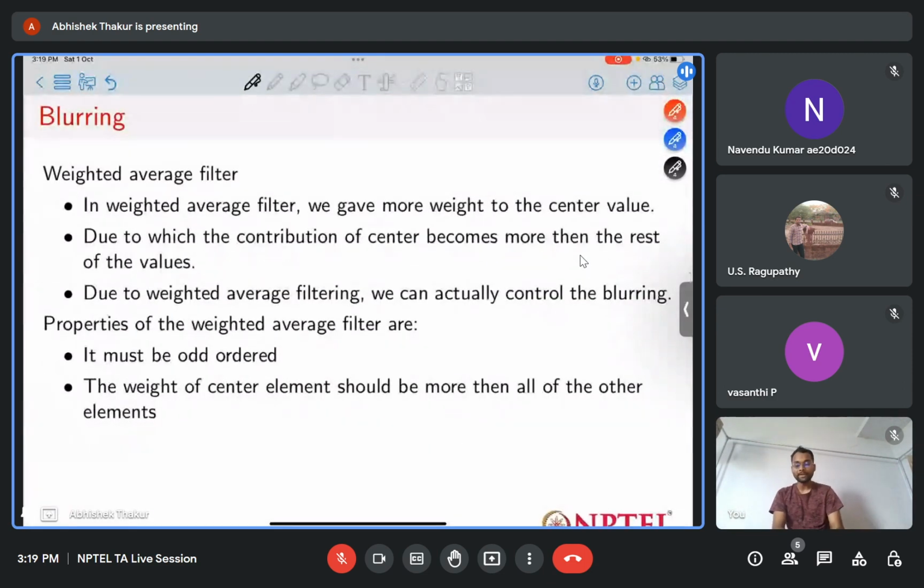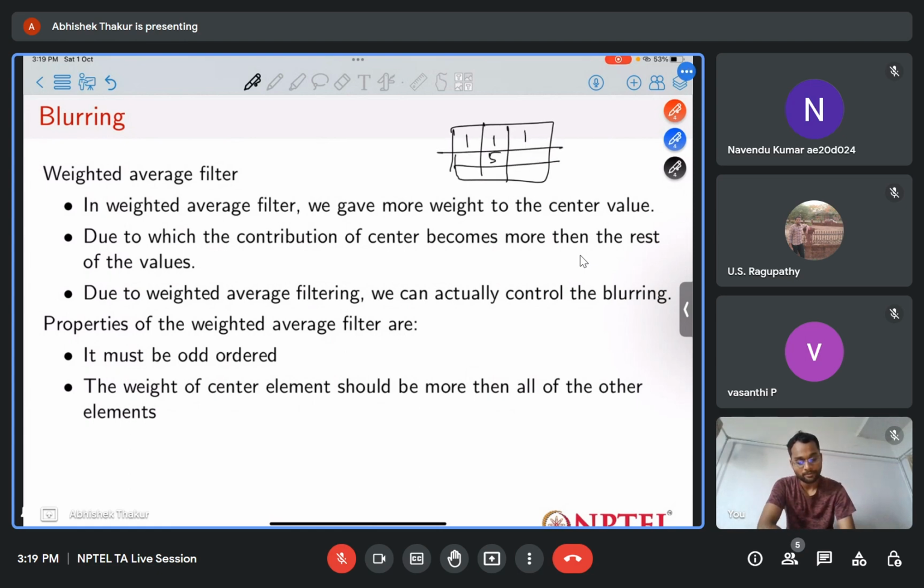Now there is also the weighted average filter. In the weighted average filter, we give more weight to the center value, due to which the contribution of the center becomes more than the rest of the values. Suppose here we give 5, so the weight of the center value is more, so it will take the color of the center of this input filter. Due to weighted average filtering, we can actually control the blurring.